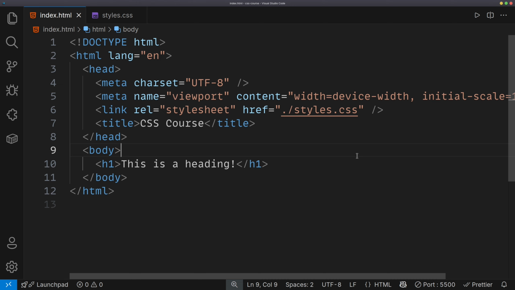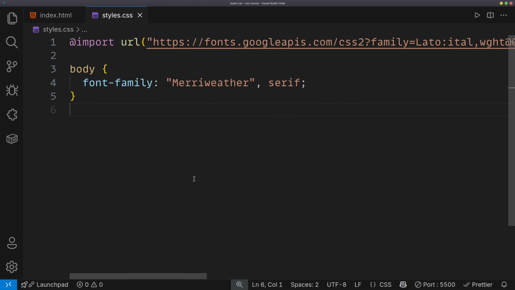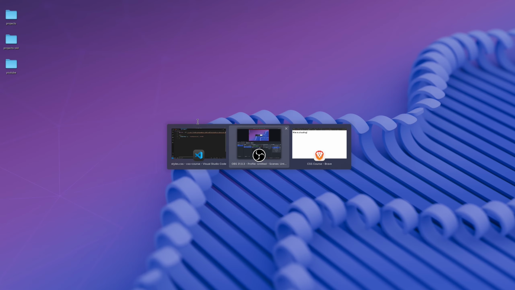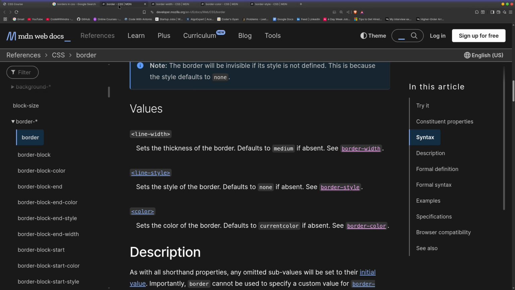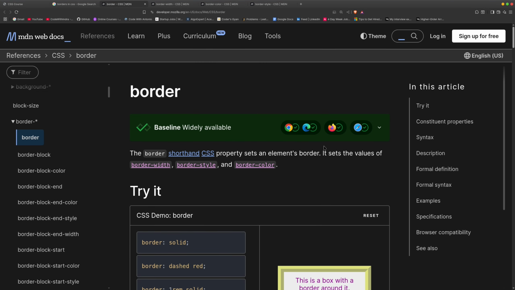Hi there. In this video, we will learn about the borders in CSS. So before moving forward, what I have done, I have got rid of everything inside of the HTML. I just have the h1 here, and inside of the CSS also I have got rid of everything. We have the font and we are setting the font family. So if I go to the browser, here is our heading. Okay, nothing fancy. So in this video we will learn about the border in CSS.